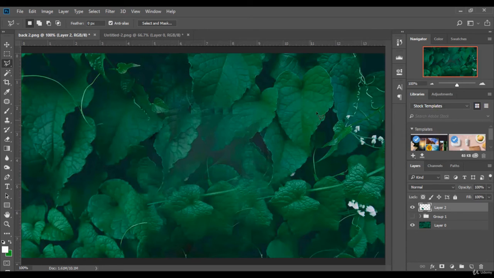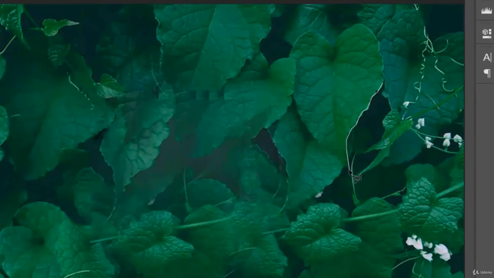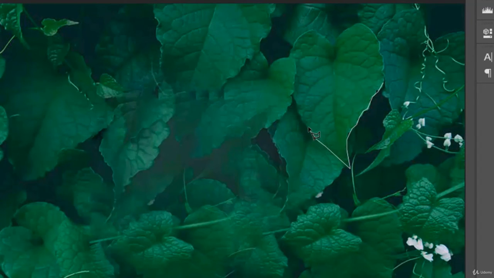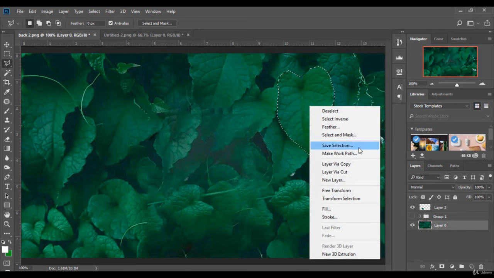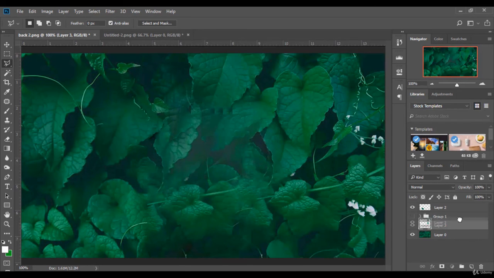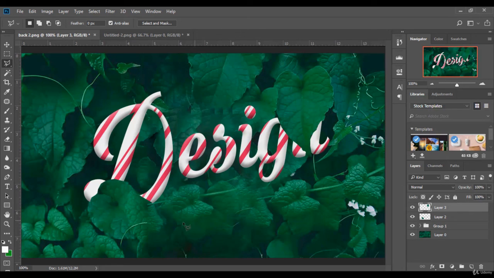Now I will cut this leaf too, using the same way, same tool. I copy it again, right click and layer via copy. Then I put its layer over the folder as well. Then I show the text folder, and here we are, the text appears under the two leaves.